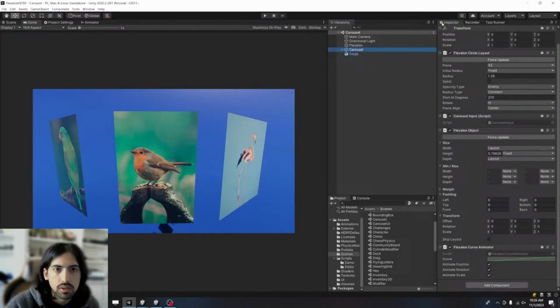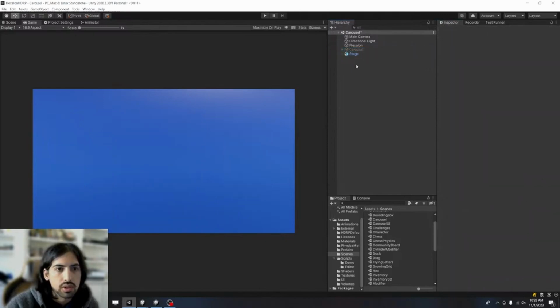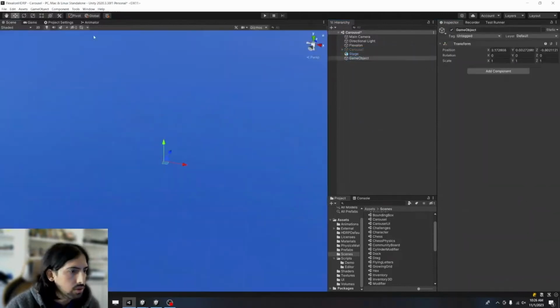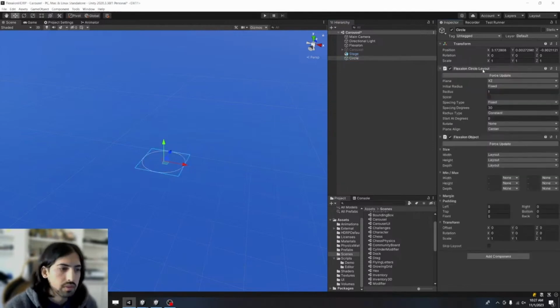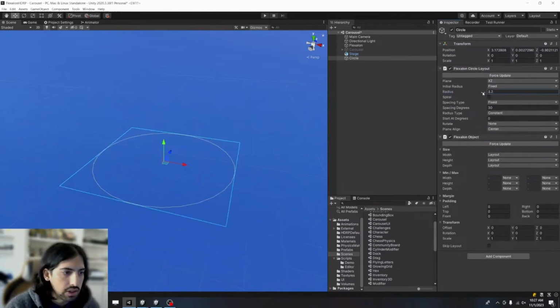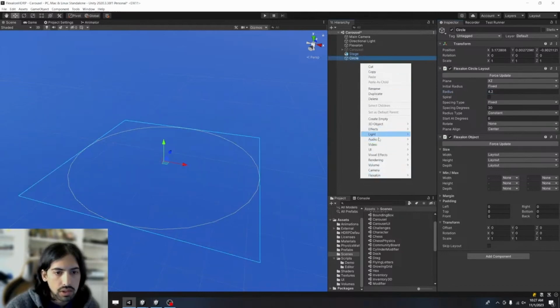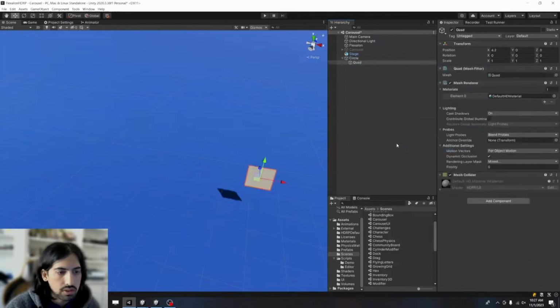So I'm going to disable this one and just build it from scratch to show you how it works. So if I created a simple, let's go back to our scene, circle layout. And then I can change the radius of that circle however I like and drop a few planes into it. So if I go to 3D object, let's do quads. So quads are going to be our images. And I'll just drop a few of these in.